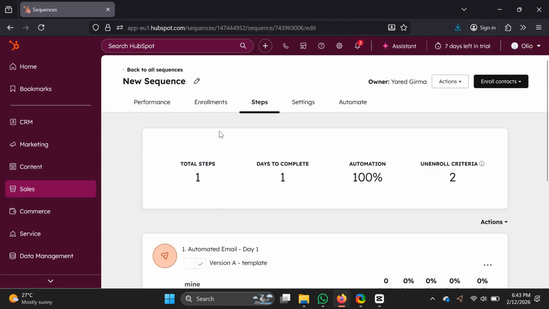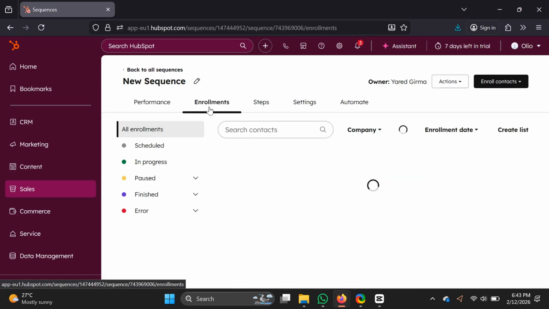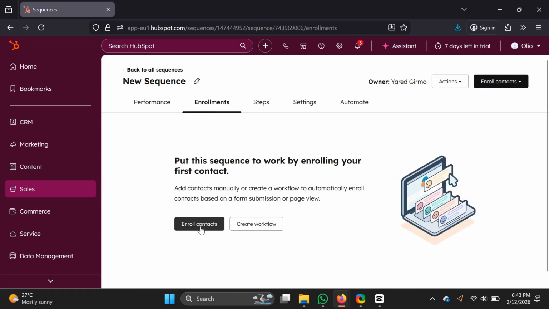From there, you can click on the Enroll option. For this, you can either enroll contacts manually or create a workflow for automation. Click on Enroll Contacts and you can choose Automatic Enrollment or Enable and Connect your inbox email. Once your inbox is connected, you can proceed to add the contacts that you want to enroll directly or choose automatic enrollment if you prefer contacts to be added based on specific criteria.